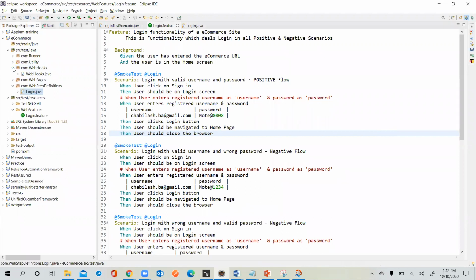Now we have another few things. If you see line number 8, line number 9, we have at the rate of smoke test, at the rate of login. What does this mean? It helps to group the test cases, or grouping of the scenarios. Sorry, in this Cucumber language, we shouldn't use test cases. We should use scenarios.